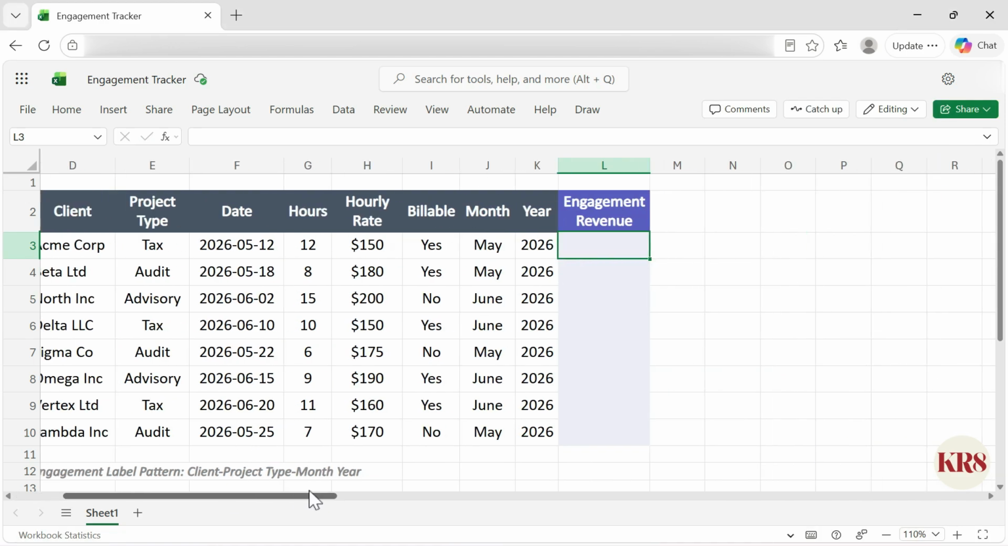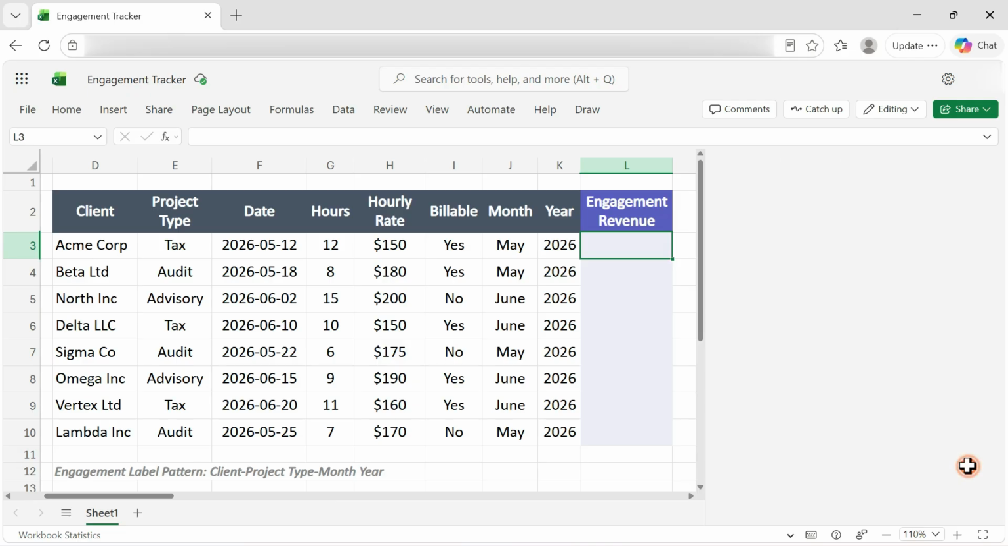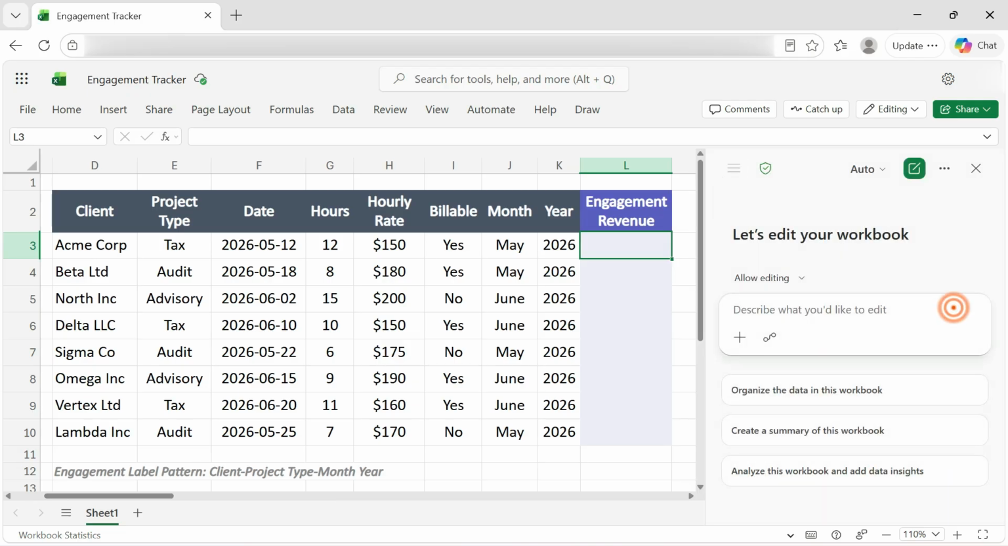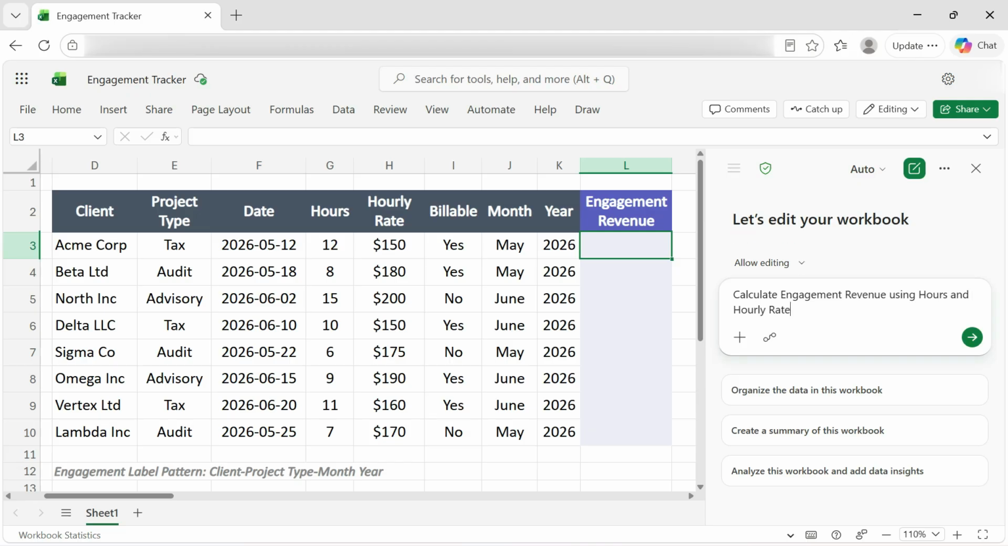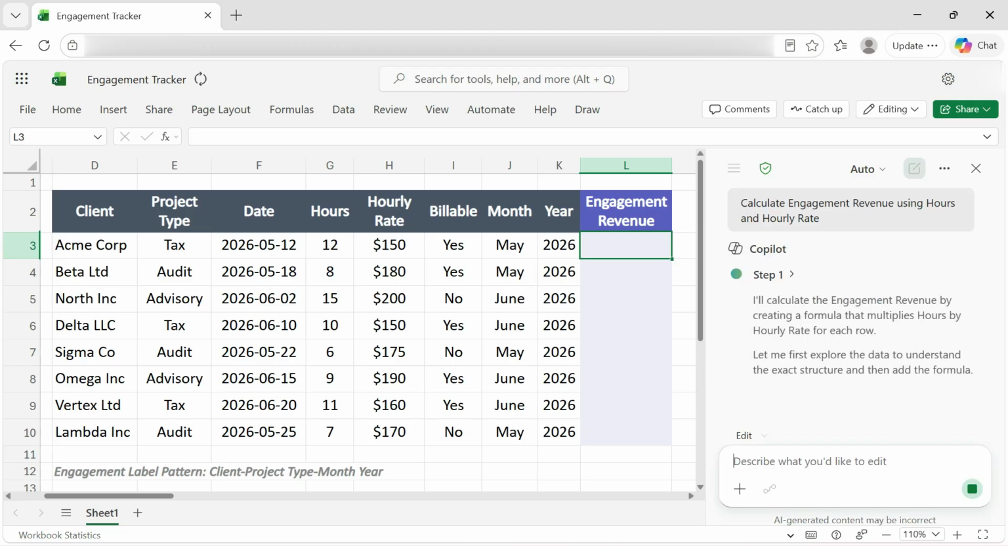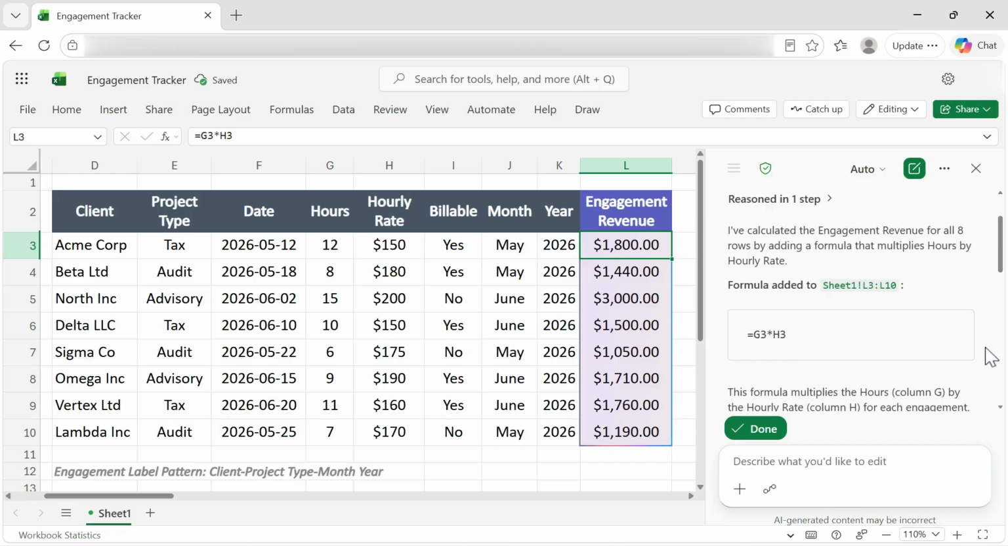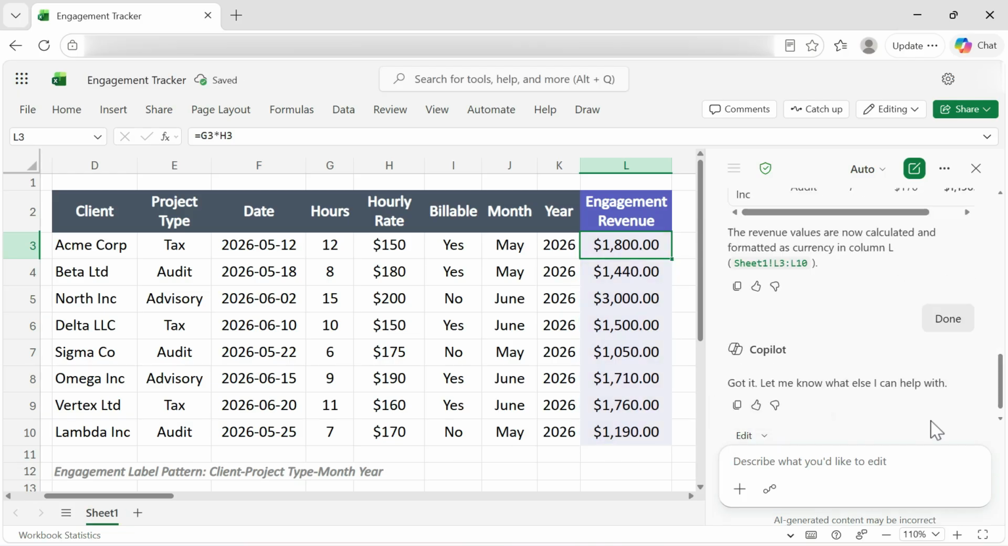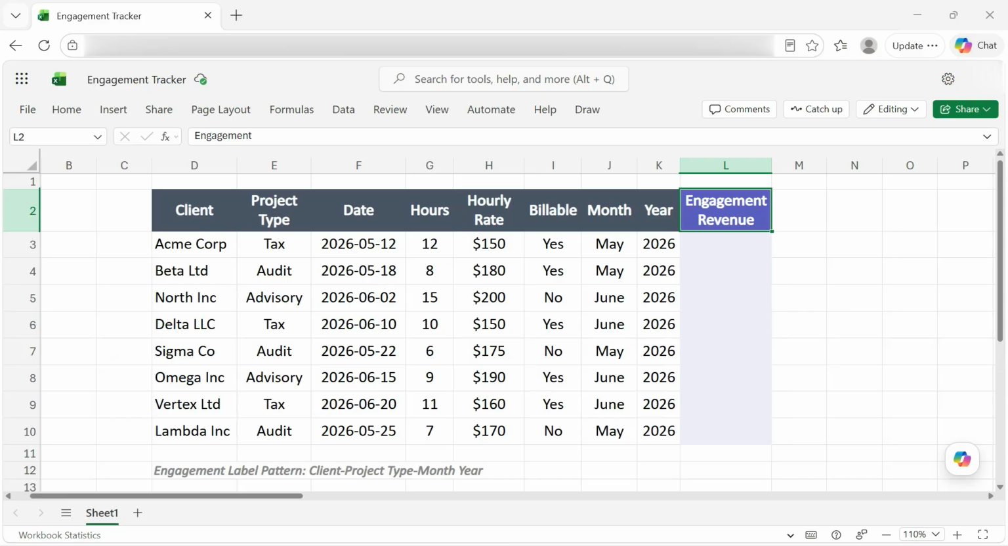But if I don't want it to guess, I can just open the Copilot sidebar and tell it exactly what I want. Calculate engagement revenue using hours and hourly rate. And it simply does it. My intent is now explicit. For this example though, that's probably overkill. So let's go back to suggestions.